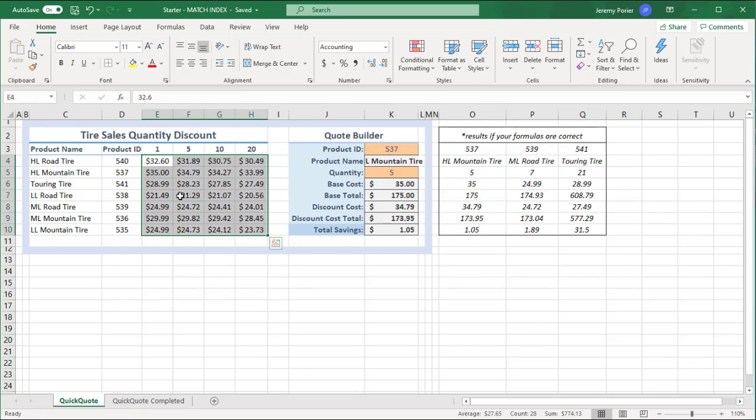One of the things that you need to keep in mind about match and index is it overcomes several shortcomings of VLOOKUP. The most important in this scenario is when you don't have your lookup value in the leftmost column, which we do not here, you can use match and index to still perform a lookup in data that is to the right of the results that you wish to return.